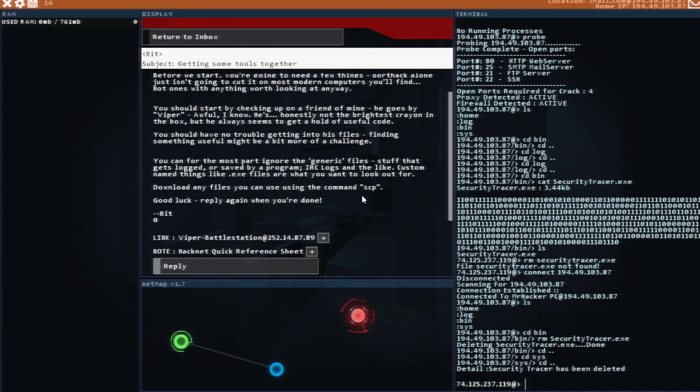Download any files you can using the command scp. Good luck. Reply again when you're done.